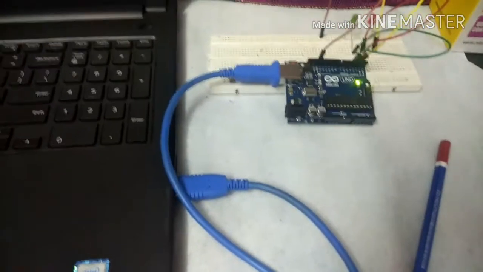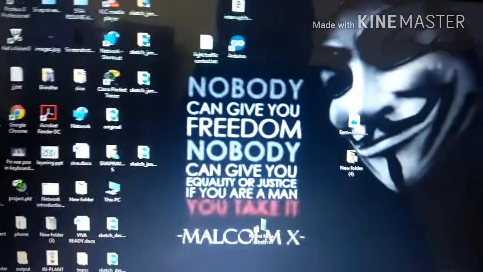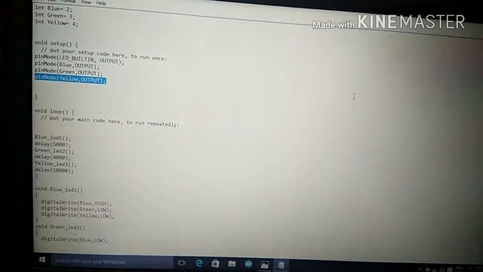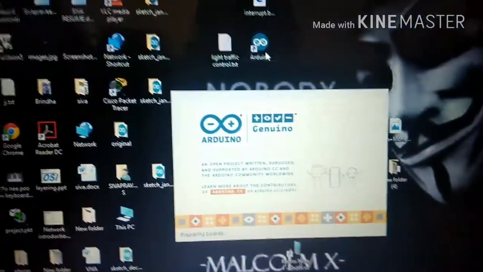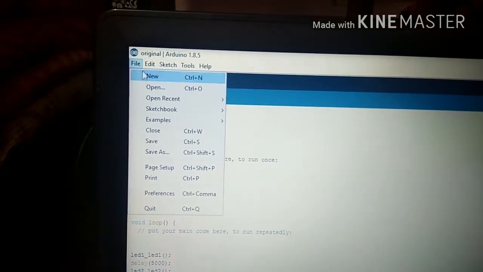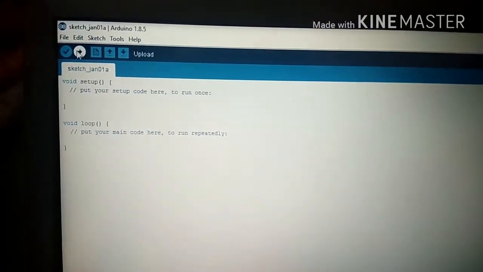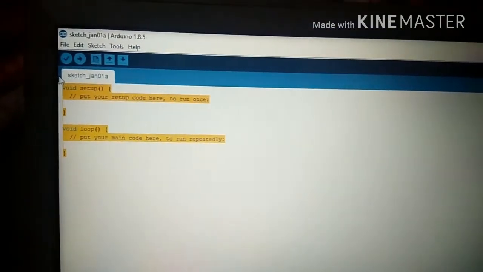After connecting the USB cable of the Arduino, let's implement the code of the LED traffic control. Copy the code in the description given below. I already copied it on my computer. Open the Arduino software on your desktop. Select File, New, enlarge this window and paste the copied code here.